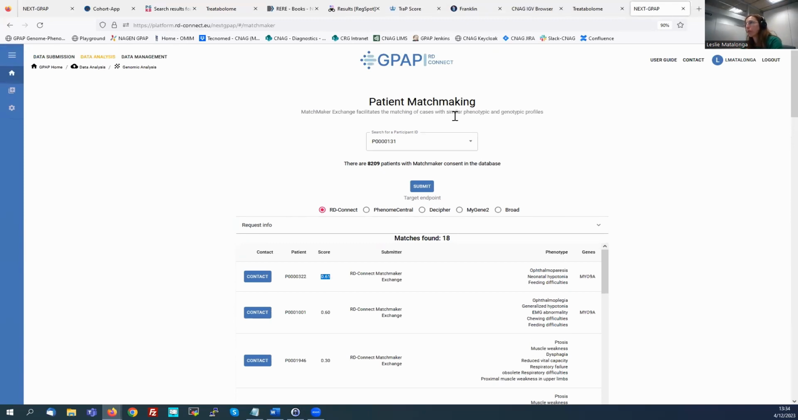So this is for Matchmaker Exchange, and here you have the different endpoints from where you can do this query. Now I've done it internally with all the patients in RD-Connect, but you can also query PhenomeCentral, DECIPHER, MyGene2, or the Broad database. If your patient does not appear in the search box, this means that the consent has not been granted within the platform, and you can always change this if you go to PhenoStore.